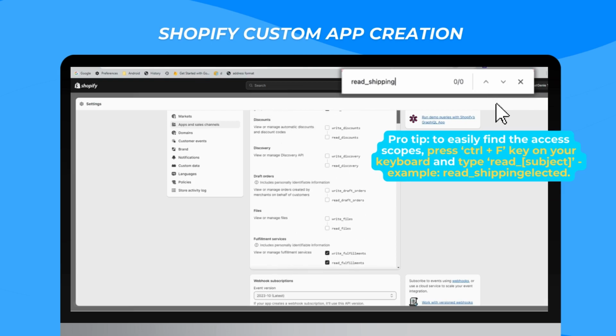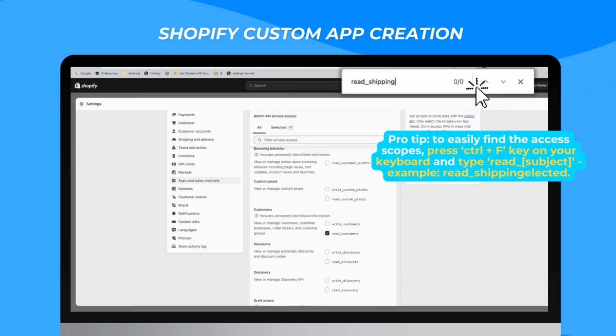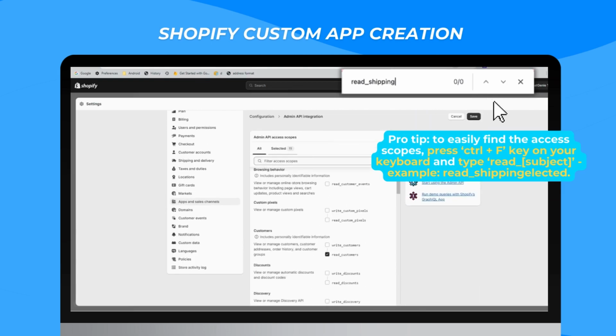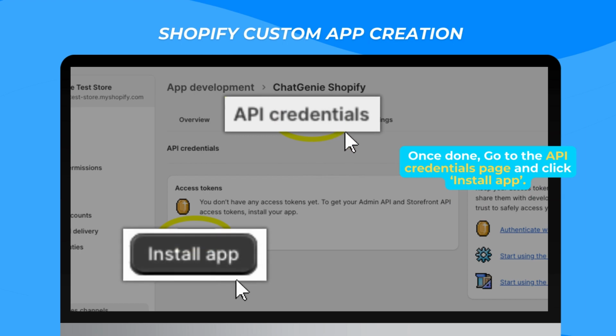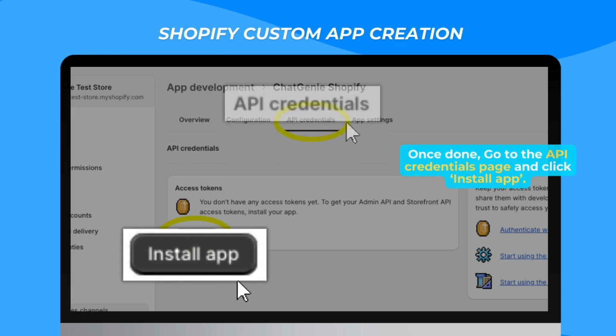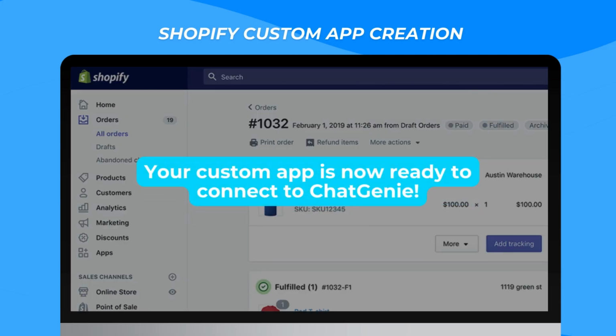Pro tip: to easily find the access scopes, press the Ctrl F keys on your keyboard and type the following. Once done, go to the API credentials page and click Install App. Your custom app is now ready to connect to ChatGenie.